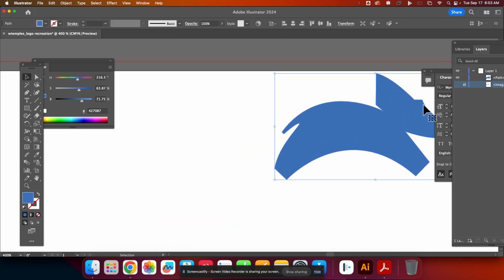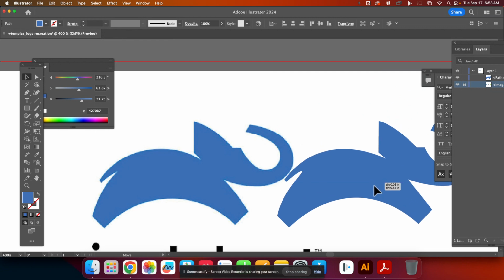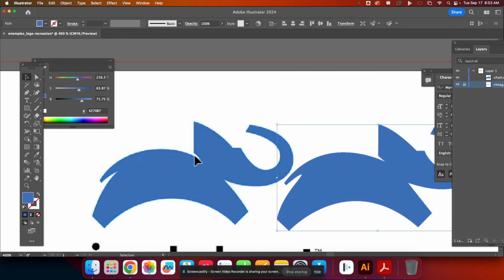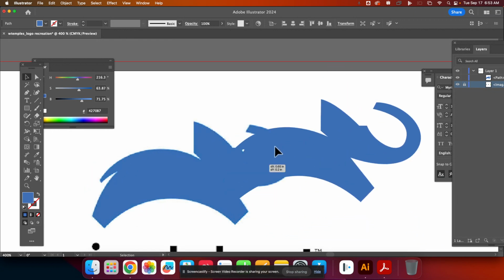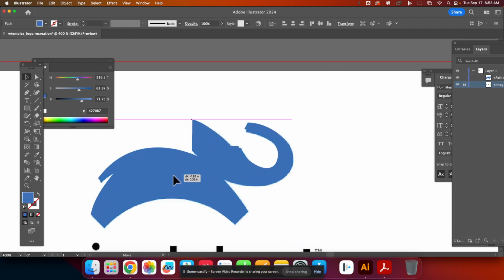Now, when I turn off that layer, this is the one that I just drew. So if I bring it over here and compare it, this one's pixelated. That's why it's got those rough edges. This one is a vector drawing that I just made. That looks pretty good. This one can be scaled infinitely.